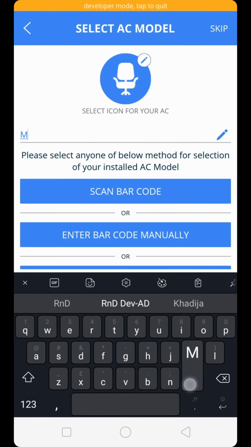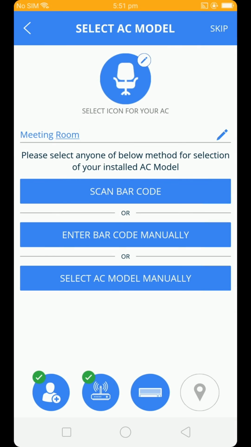Third step is selection of your air conditioner model. Select a suitable icon for your AC and also name it. For selection of your AC model, there are 3 different methods available in the application. Scanning the barcode pasted on the indoor or outdoor warranty card. You just need to scan only one of these barcodes. You can also type it manually. Or you can select the model of the installed air conditioner from the list provided in the application. I have installed a 1.5-ton PEL Inverter Pro heat and cool model in my office, so I will select this model from the list.